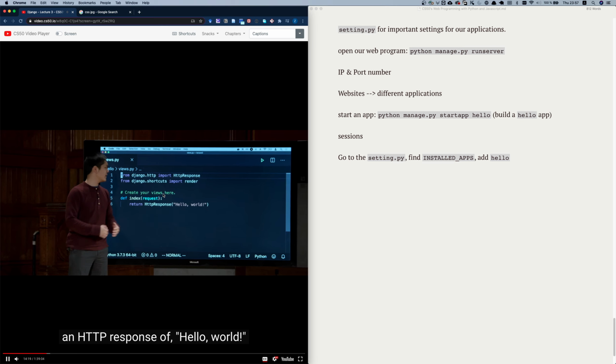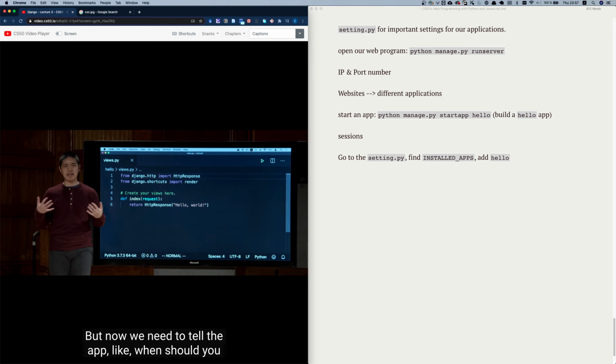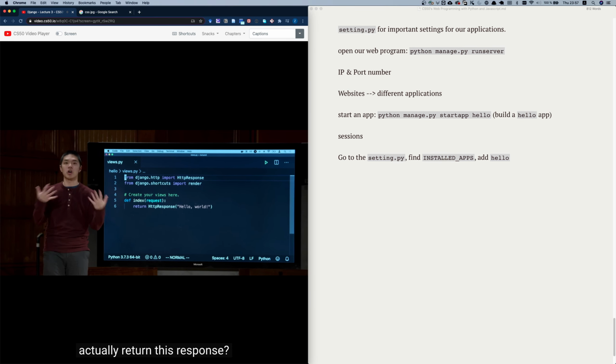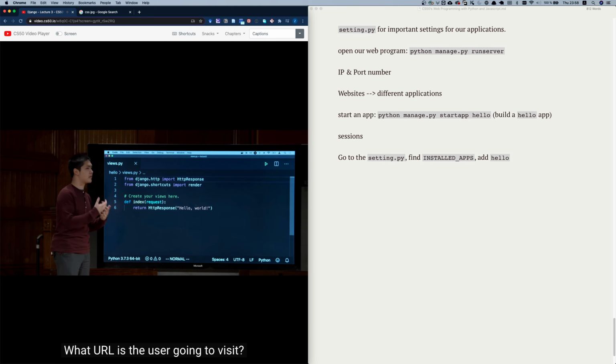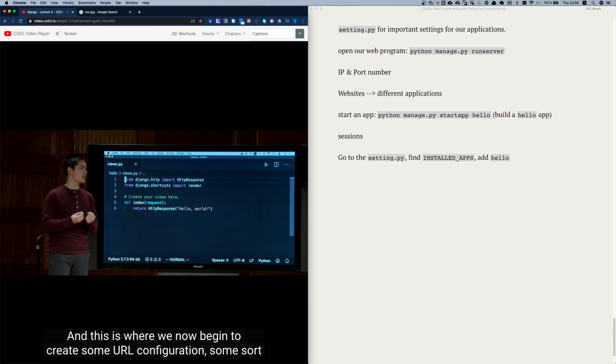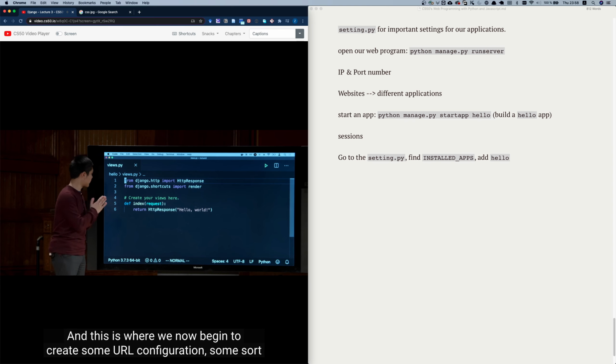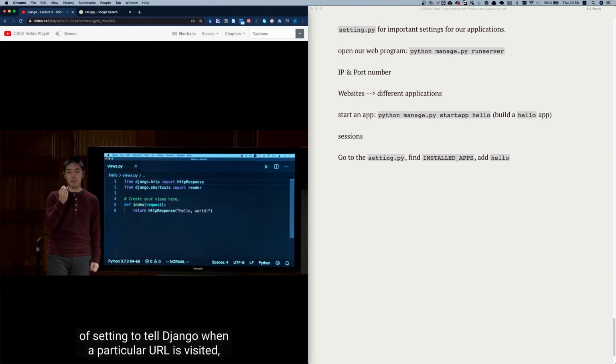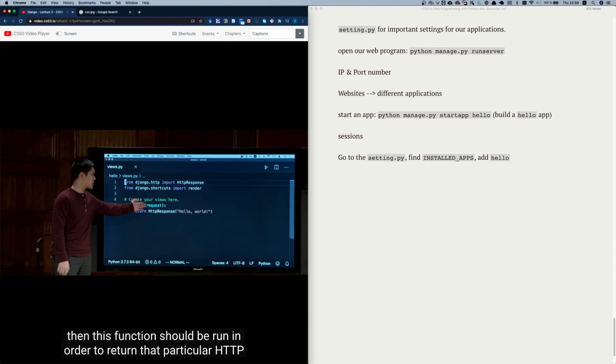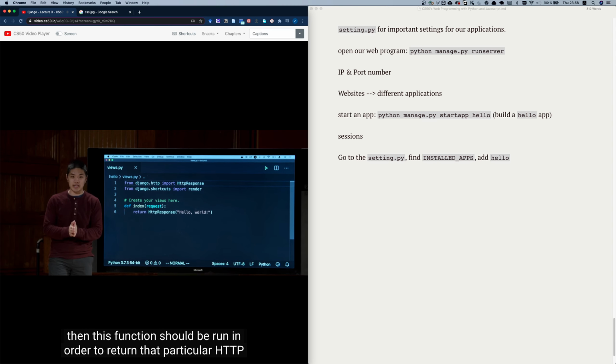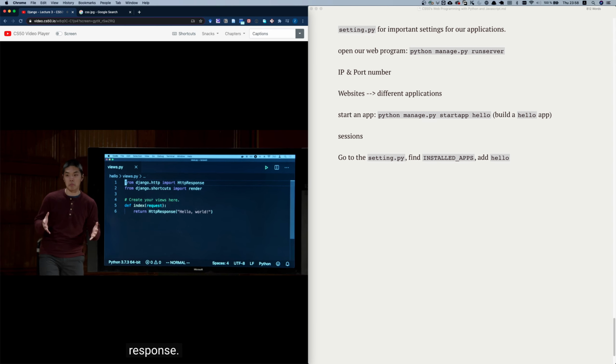hello world. And so this is the response, but now we need to tell the app when should you actually return this response? What URL is the user going to visit? And this is where we now begin to create some URL configuration, some sort of setting to tell Django when a particular URL is visited, then this function should be run in order to return that particular HTTP response. So how to do that?